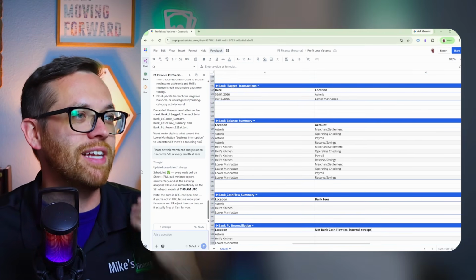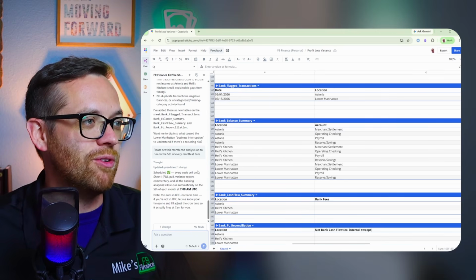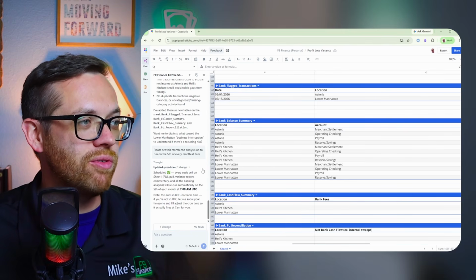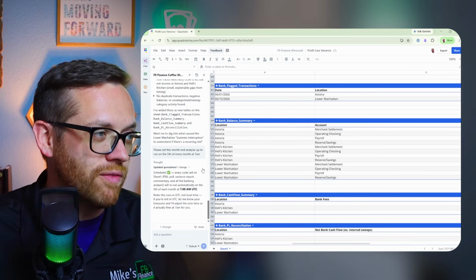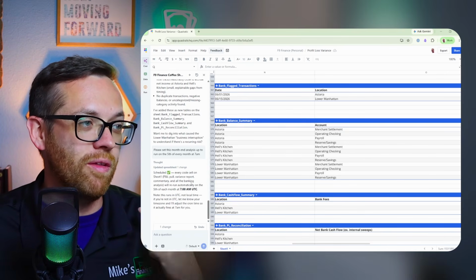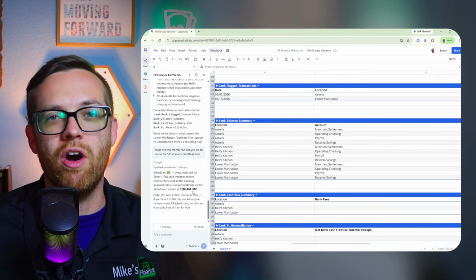And look how fast that was. I asked one question: please set this up to run. It's scheduled every code cell on sheet 1. That's going to be the pulls of the data, the variance report, and the commentary, and all the banking analysis is going to rerun automatically.